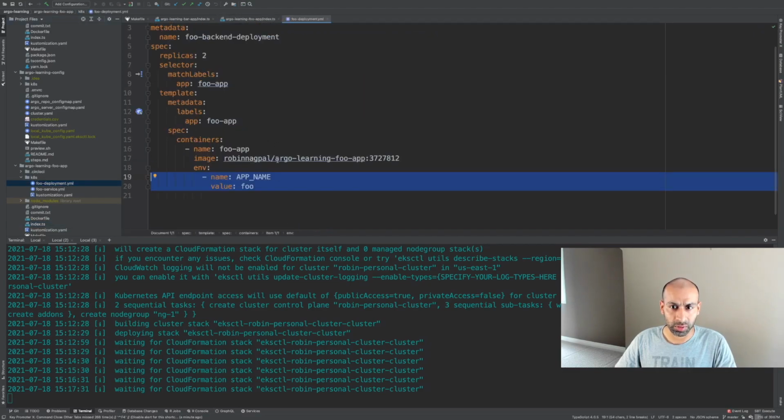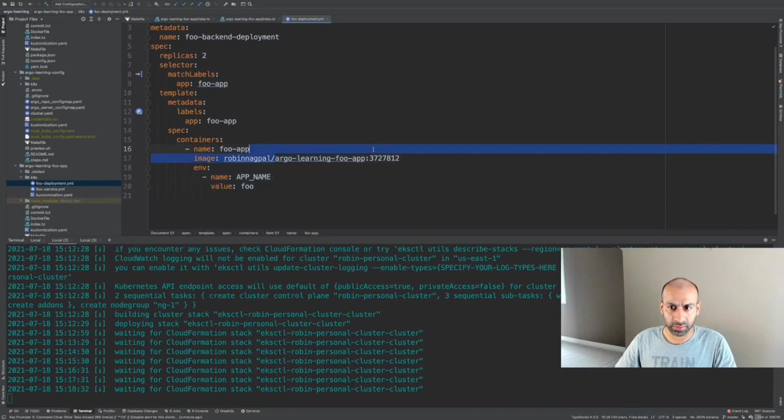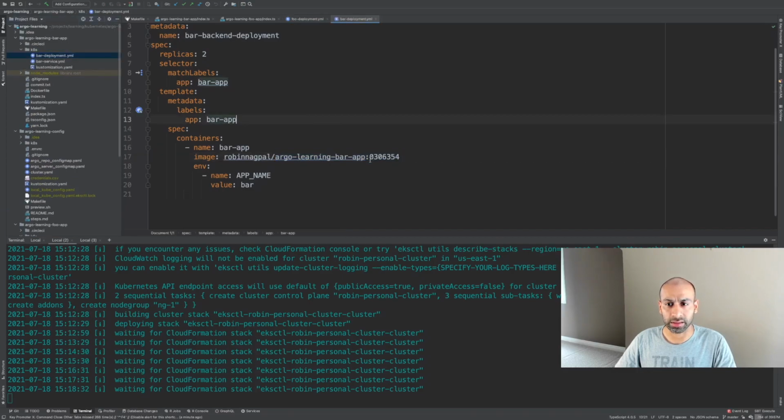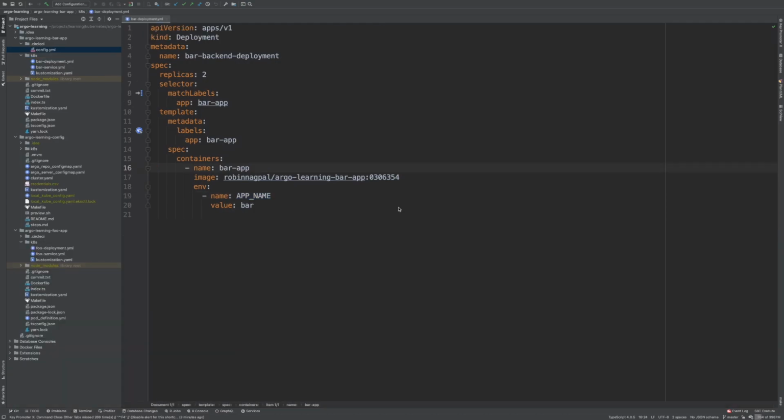This is the foo deployment, which tells that we are going to pick this container for the deployment, and this is the version that we're going to use. Similarly in the deployment of the bar, we mention the container ID, or the version which we want to use for the bar app, and this is the environment variable we declare, which needs to be used as the bar.